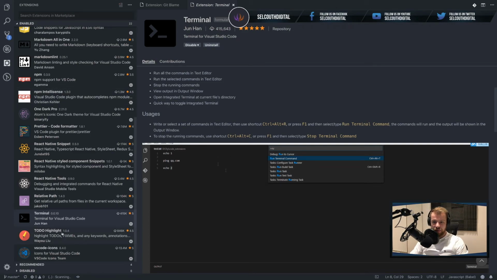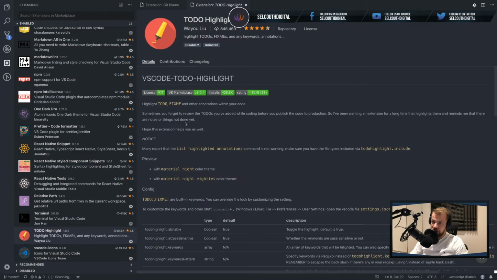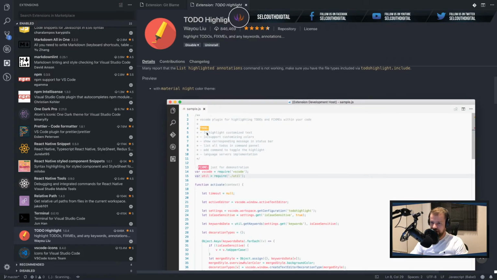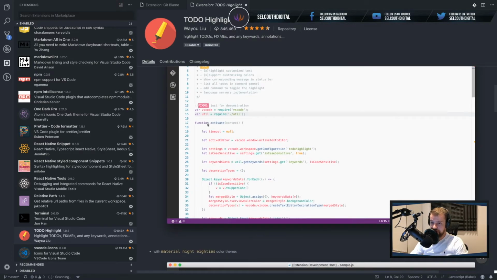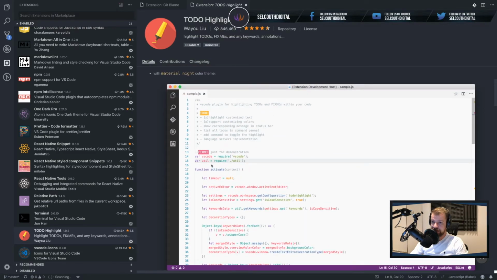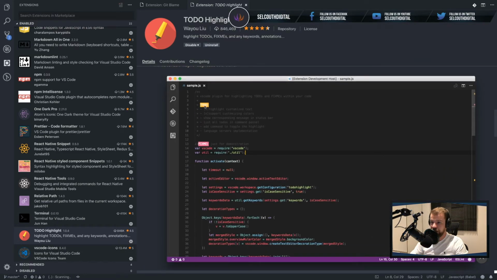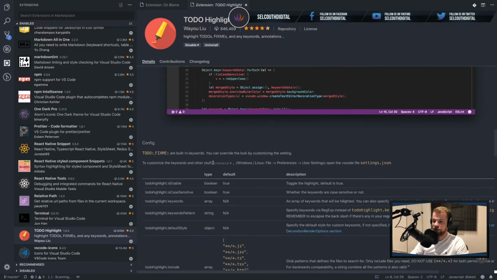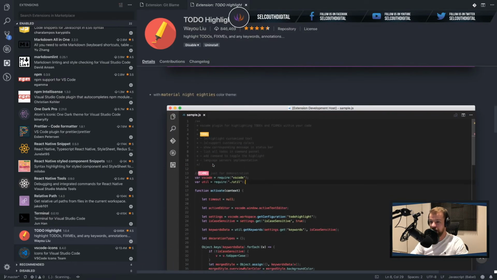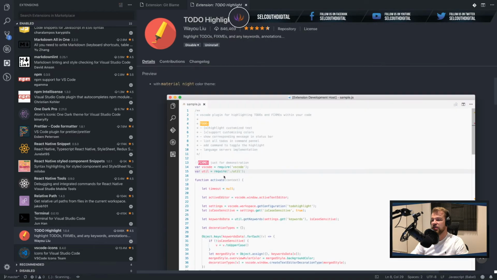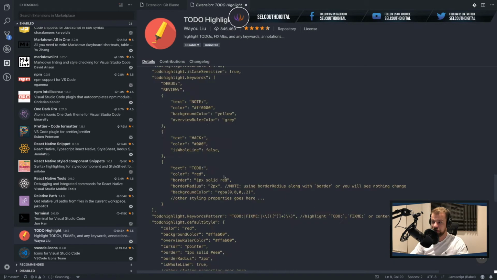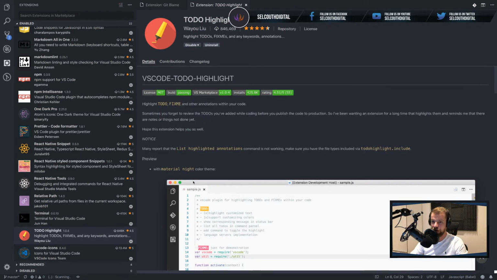Okay, then another one on the list is a ToDo Highlight extension. And if you haven't used it before, this is what it is. Basically, whenever you write ToDo: it just highlights it. It marks it with yellow. And when you write FIXME: it marks it with pink. So if you leave this kind of comments for yourself or for your colleagues, that would highlight it for you, so you can spot it easier when navigating through your files.